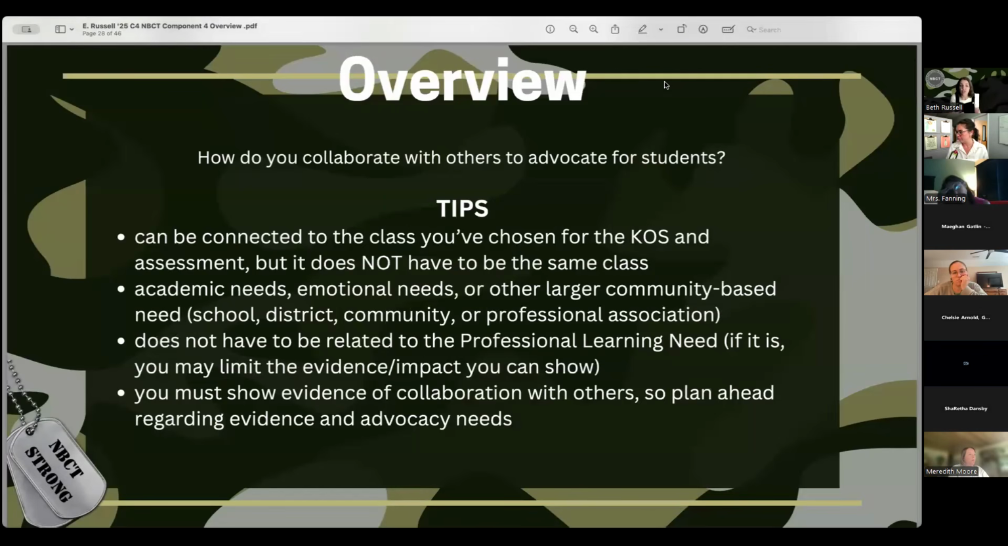Okay. So how do you collaborate with others to advocate for your students? So you've talked about a professional learning need. What do you have for yourself to help your students learn better and to make you a better teacher? And now you're going to think about what you do to collaborate with others just for your kids, okay? So again, this can be connected to the class that you've chosen for your knowledge of students and your assessment, but it does not have to be the same class. It doesn't even have to be connected to your professional learning need.